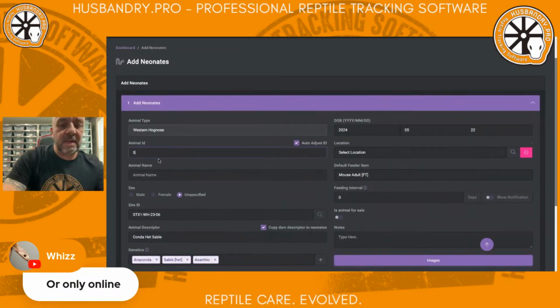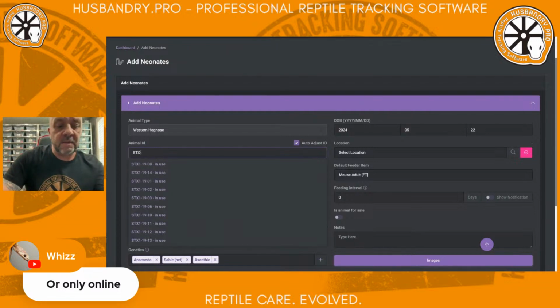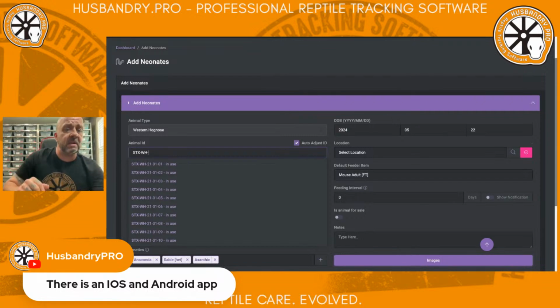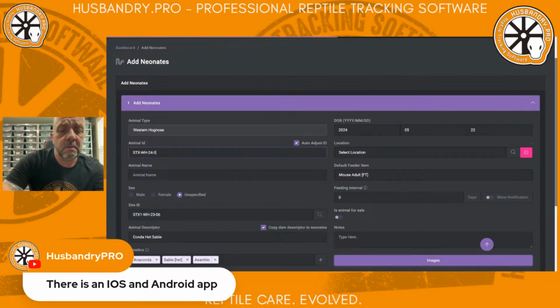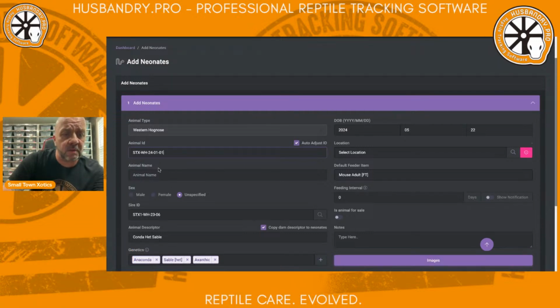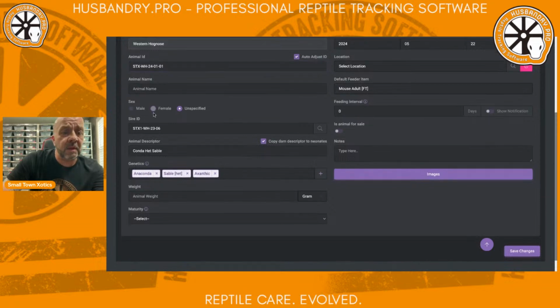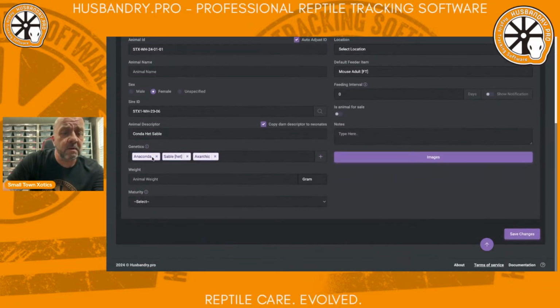And the animal ID. I use my own lettering and numbering system. The WH means Western Hognose. And then year 24, clutch number 1. And then it'll be, I've never done a 1A clutch. So when you have multiples, it'll automatically put another name right there. And I know this animal is a female. And see, it brought in the genetics right here from the parents.